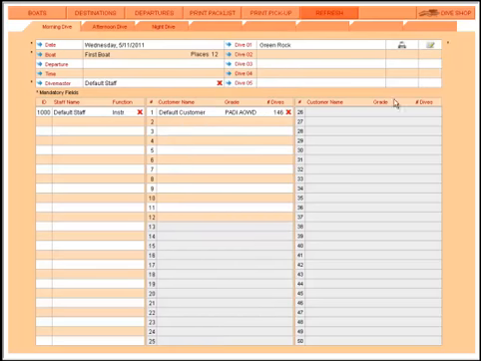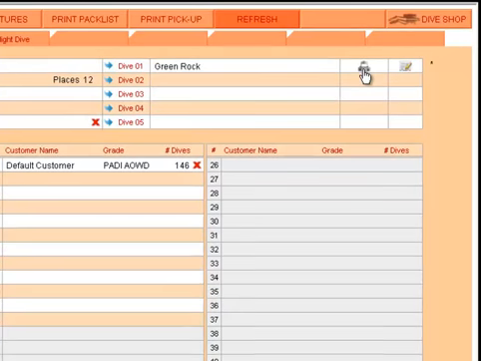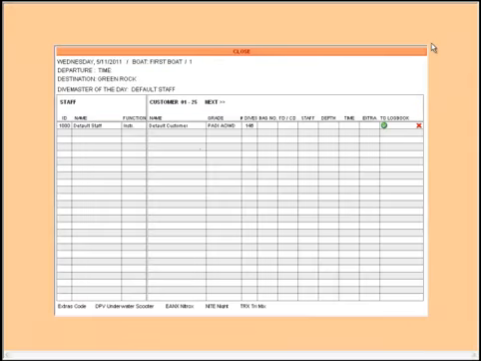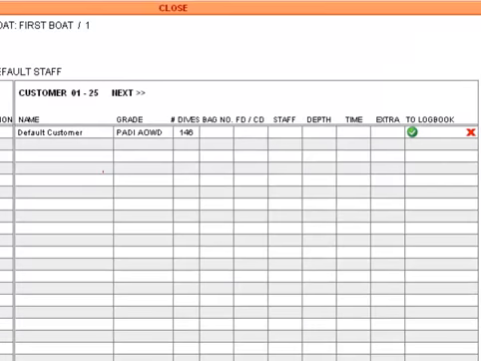Then we have to put in a dive site. After we have a dive site, we could go and actually print the dive roster. We'll be already finished, or we can print a pickup list or a pack list. After diving, we have to edit this dive roster. So we have to say this default customer went with the default stuff and he did a fun dive.